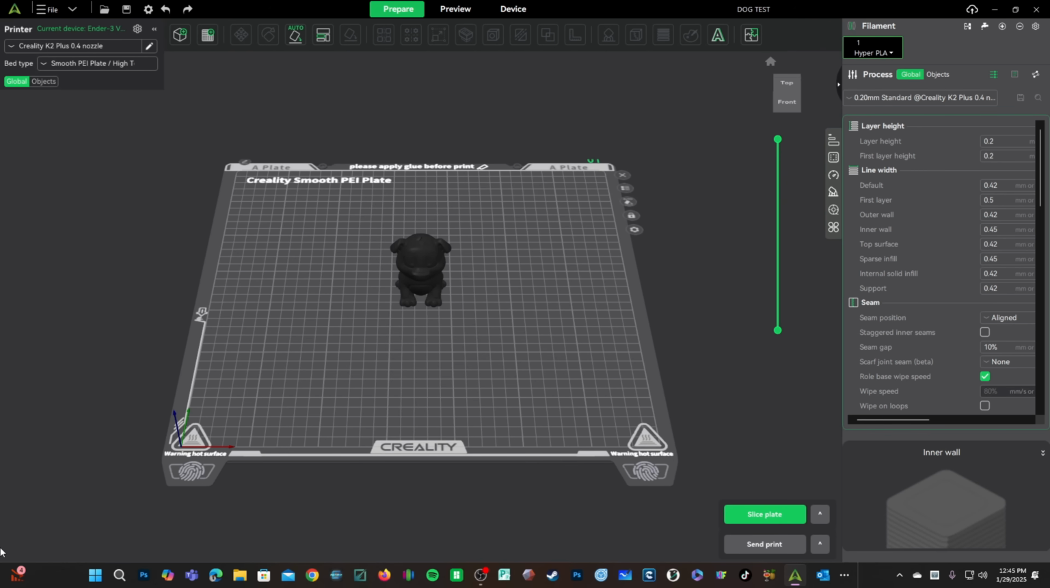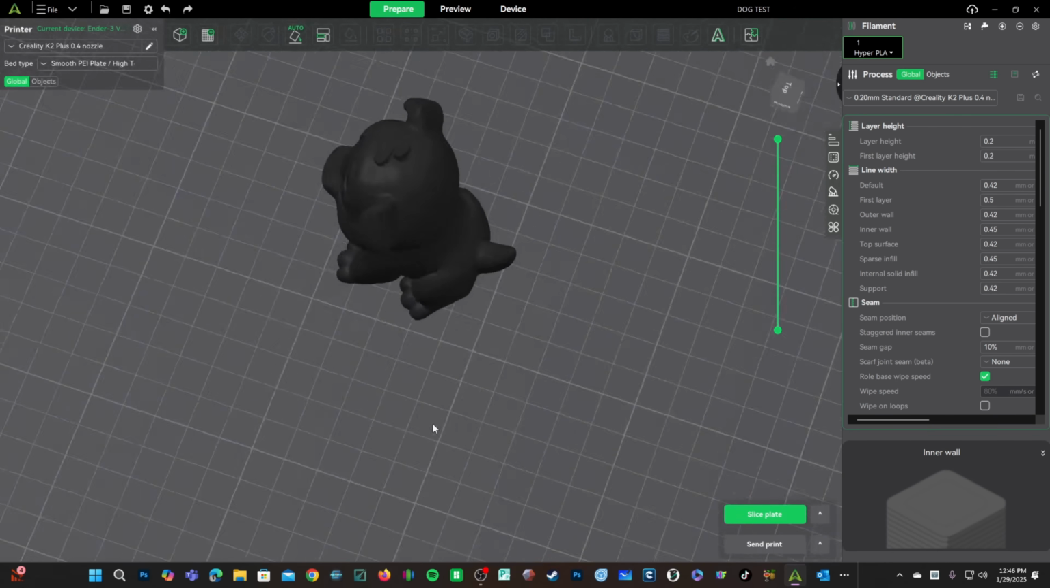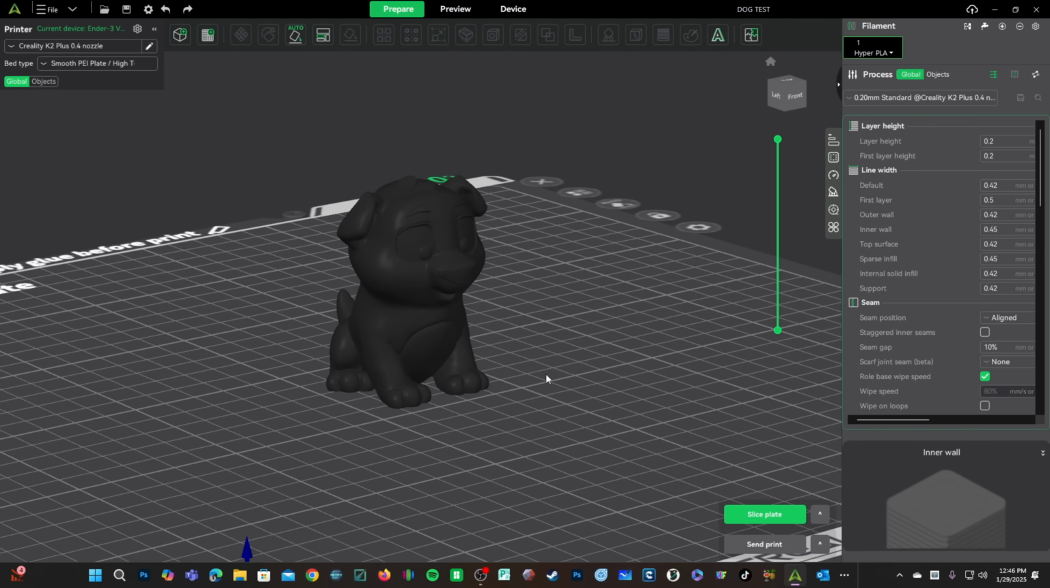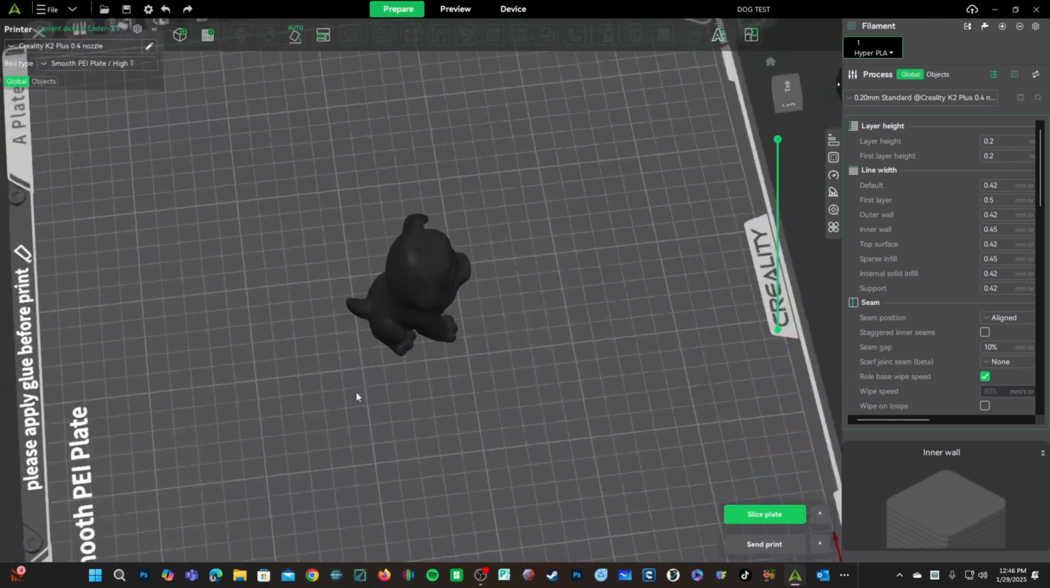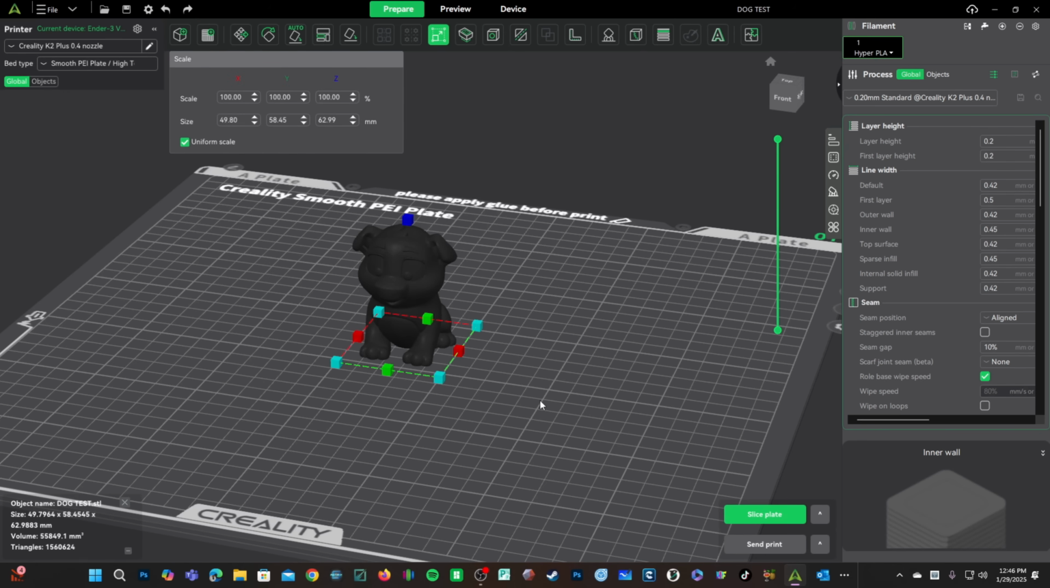To get started, let's decide the size of the model we want to work with. I have imported this model, and right now we are looking at it at 100%. However, let's say you own a large printer, such as the K2 Plus, and you don't want to work with this tiny little dog. You want something bigger. We will left click on this model, and we will click on Scale. You may also press the S key.